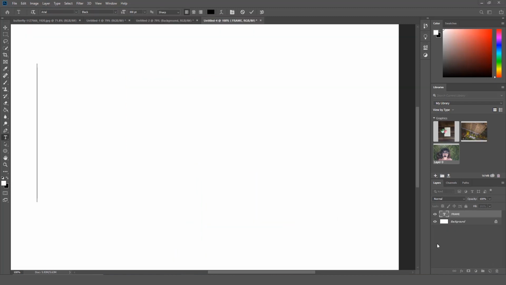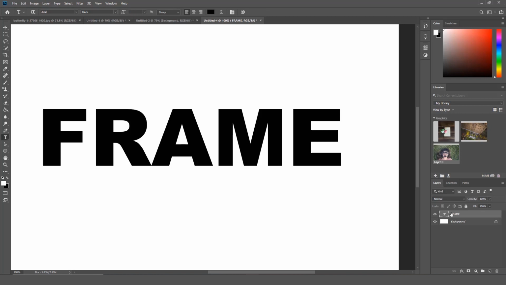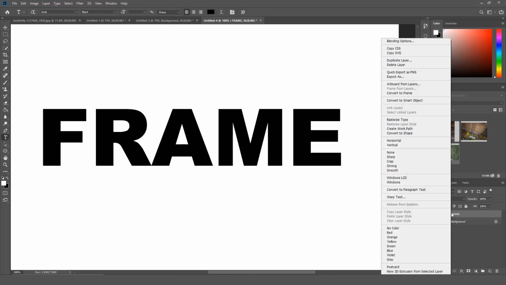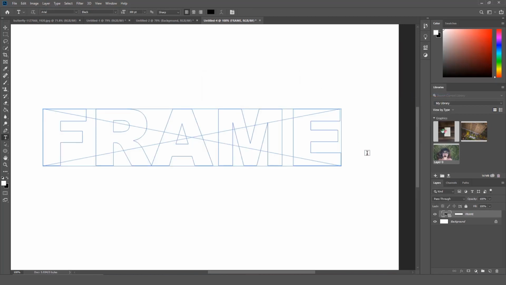This also works for text and shape layers. I am going to type some text. Once I have the text, I am going to right-click on the text layer and select Convert to Frame. Once the text layer has been converted to a frame, I can add an image.